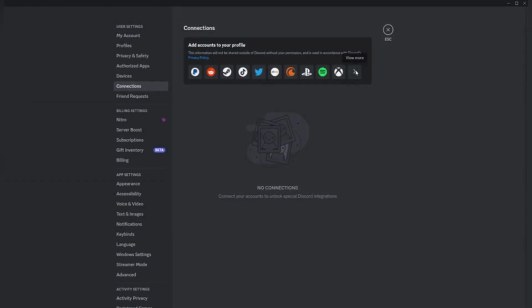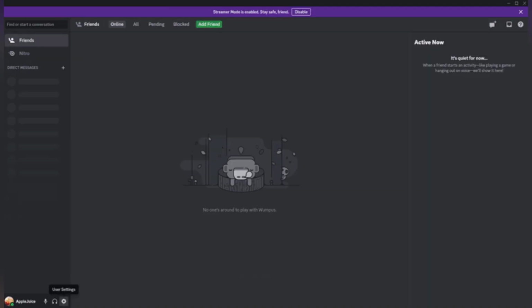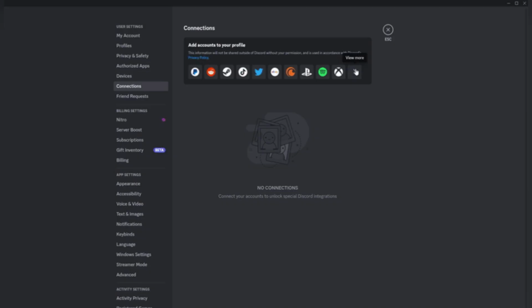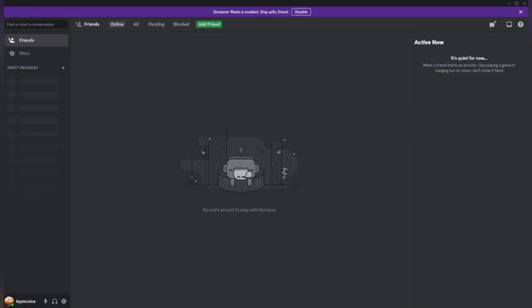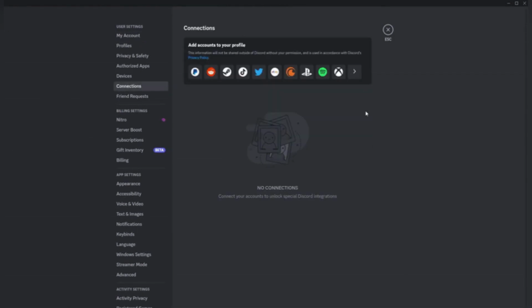In the left-hand menu, select Connections and click the Twitch icon and follow the prompts to log in to your Twitch account. Once connected, Discord will show all the Twitch channels you're subscribed to. From this page, you can easily join their servers or manage subscriptions.